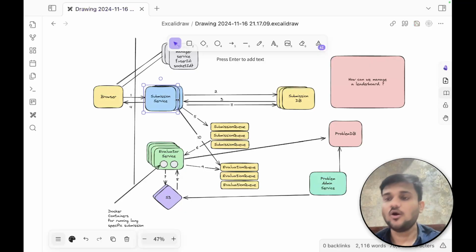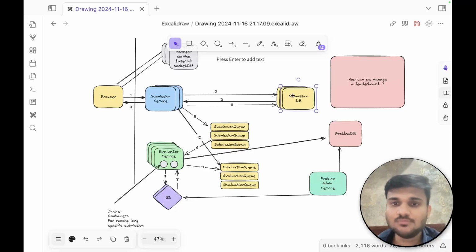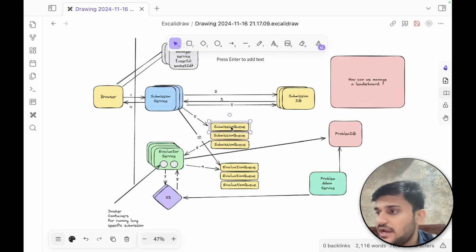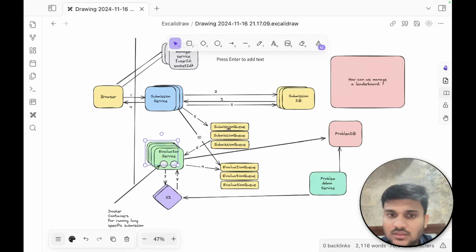Submission has been recorded. Now we are going to evaluate it, right? So this submission DB response is going to come up, and then we are going to push the entry inside a submission queue. Whenever our evaluator workers have some bandwidth to consume an object from this queue, they can actually consume it. Okay, this is the architecture.